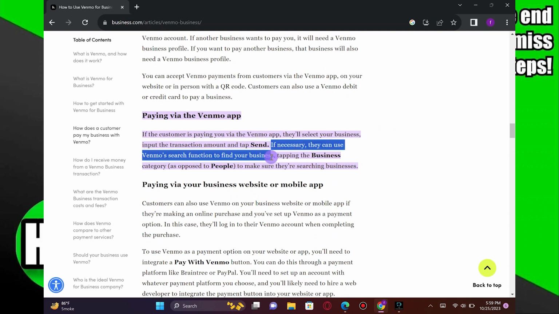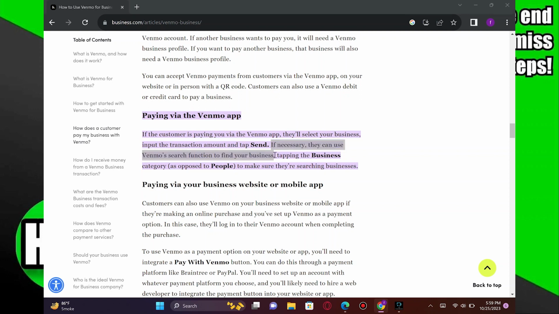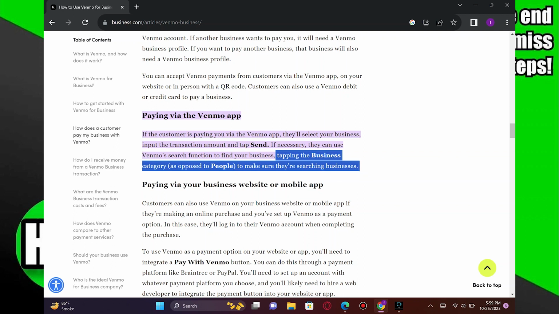If necessary, they can use Venmo's search function to find your business, then tap the business category as opposed to people to make sure they're searching businesses. By following these steps, the customer will be able to pay you using Venmo for your business. It's a convenient and popular payment method that many people use.